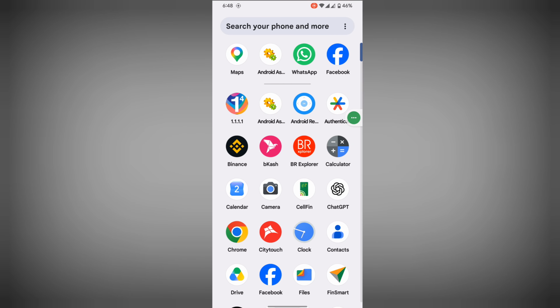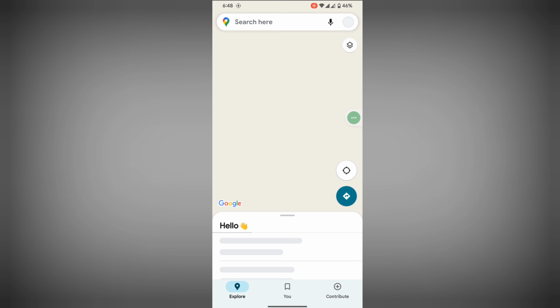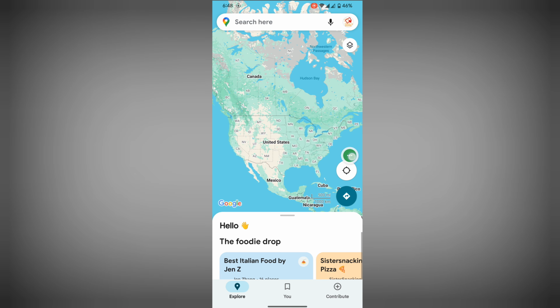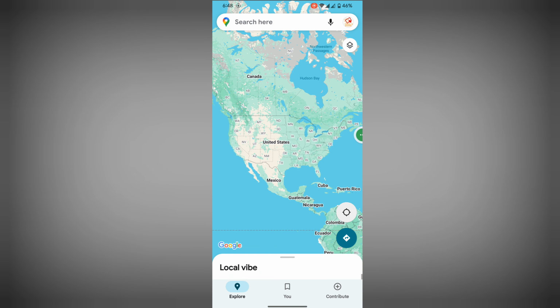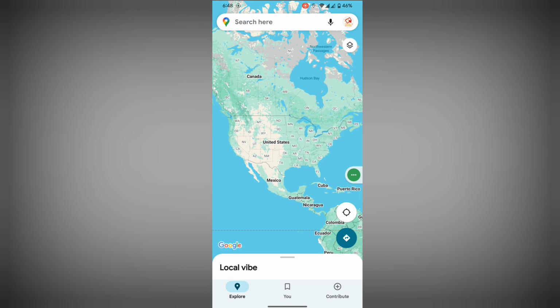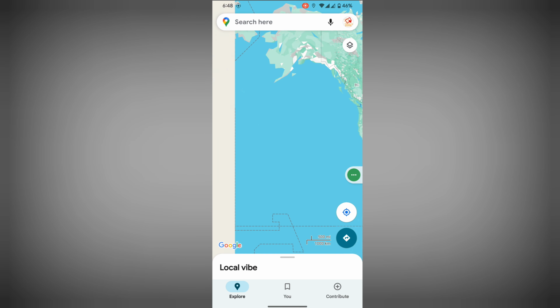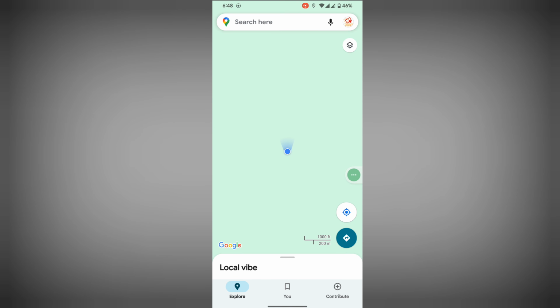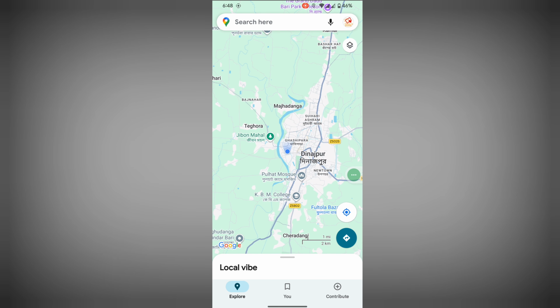Now open your Google Maps app. Now click on the map location icon here. Now tap on while using the app. Now I hope that this method fixes the Google Maps not showing my location problem.